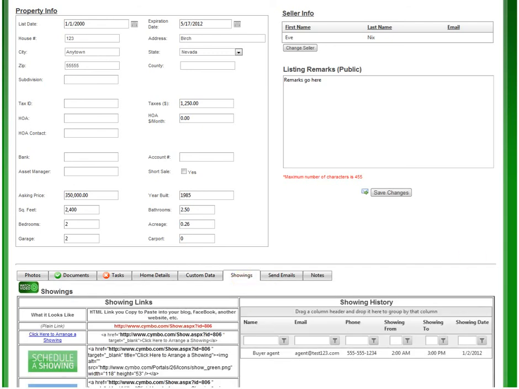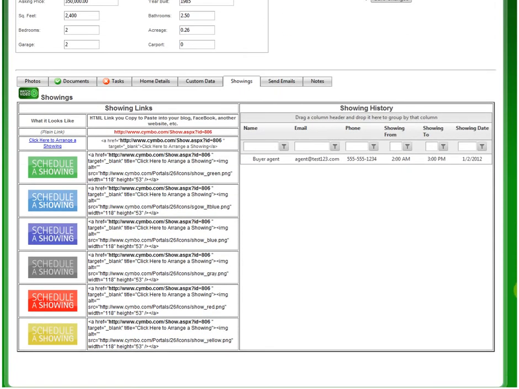The Showings tab allows you, if you want to be able to advertise the property places and have a schedule showing button, and if you want it to look like one of these, you just copy and paste this HTML code into that. If you want to just have a plain link, you can copy and paste it. So this shows you what it looks like. This is the HTML code to have it show up like that.